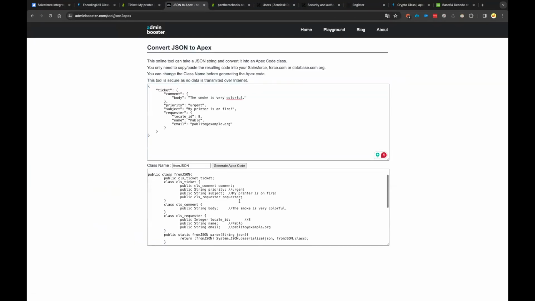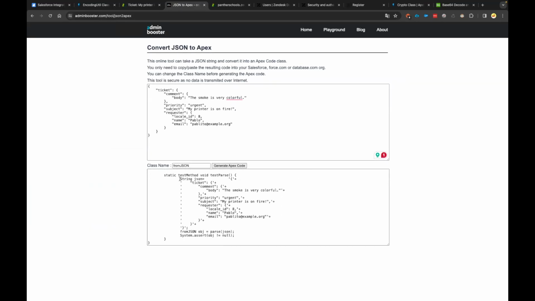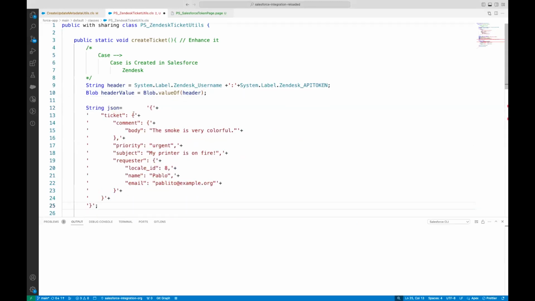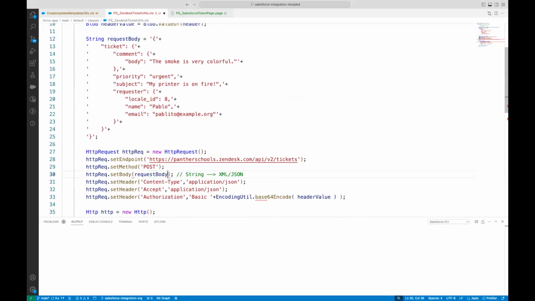Click on generate code, and this time we are not going to take the classes, we are going to take this JSON string. This is what I'm looking for. Let's take this and get back to our VS Code and paste it here. So this is our request body. It already converted the JSON into a string format. Now we can just change the variable to request body, and then set it here for body.